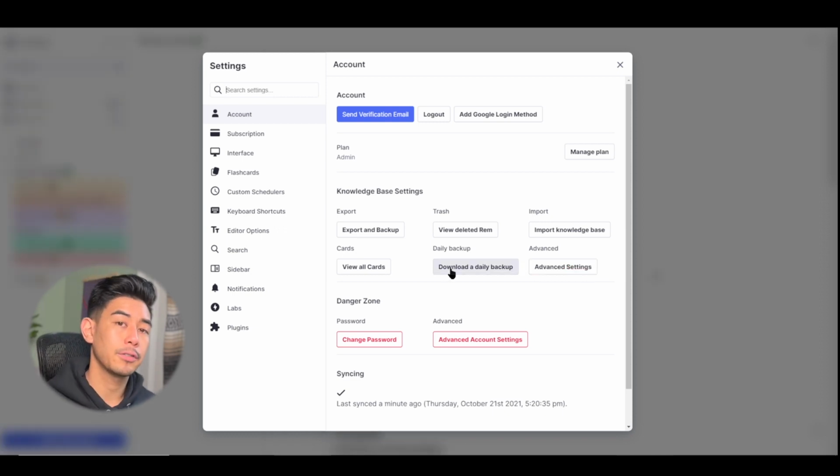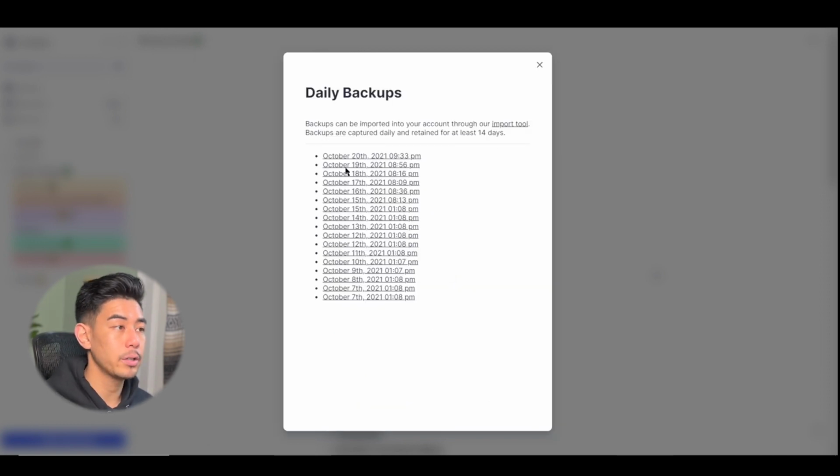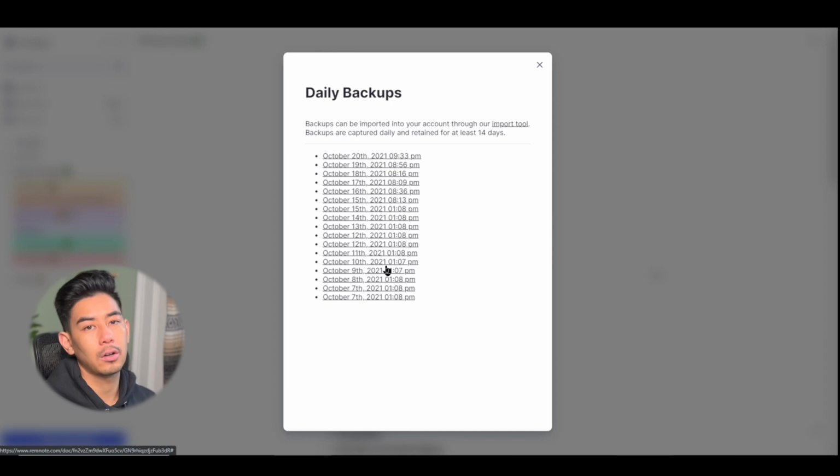And for our pro and lifelong users, you can also download a daily backup. Daily backups are automatically saved to the RemNote cloud every 2 weeks, and you can just go back and download any of those days you want to back up your knowledge base if you're afraid of any corruption or any loss of data.